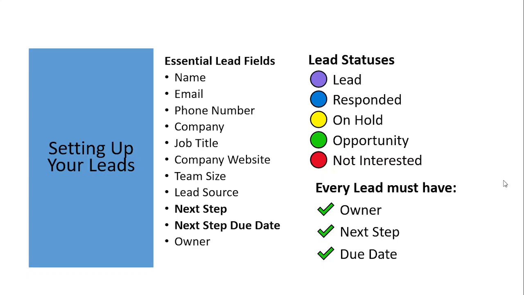Two fields are especially important in the leads portion: the next step and the next step due date. These fields tell your team exactly what needs to happen next and when it should happen. For example, call the customer tomorrow, send a proposal by Friday, schedule a product demonstration. Without these fields, it's easy for leads to be forgotten.